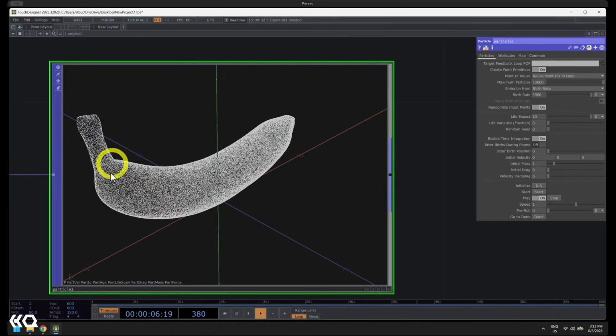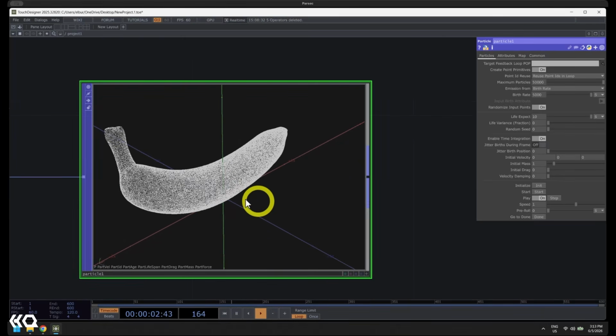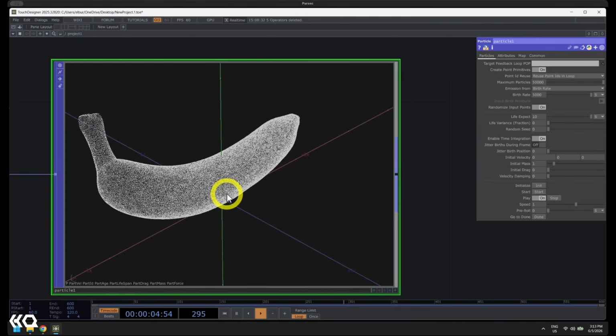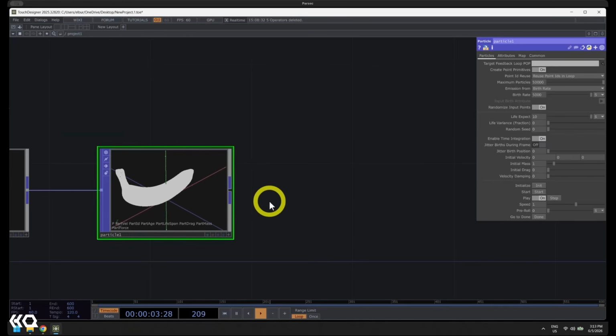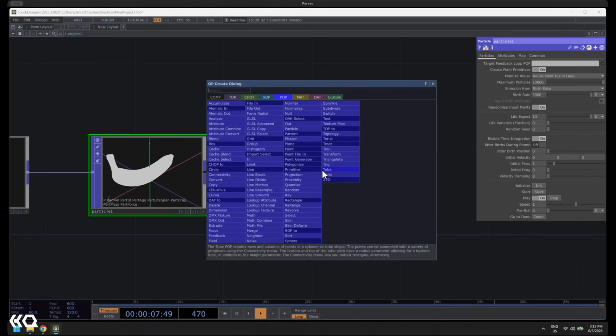So now I've got a lot of points here on the surface of this banana. The two things we're going to do is, one, we're going to add a fun Plexus effect, which is something you've probably seen from Notch or in other content creation tools, which used to require a bit of GLSL or some really complicated fancy TOP networks to make happen. But now with our POPs, we can create something called a proximity POP.